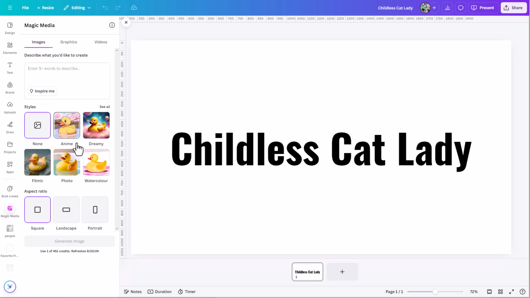And then of course you can choose a style. I'll talk about why I usually do not choose a style. I usually leave this set to none. And then of course square, landscape, portrait, you can tell it sort of what orientation image you want it to return. So we're going to type in childless cat lady here as a starting point.